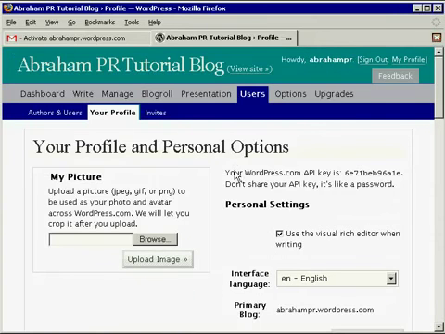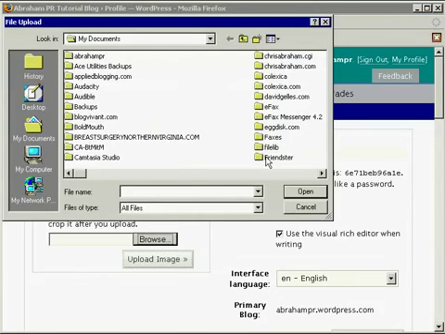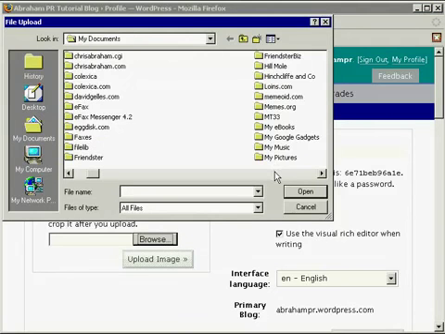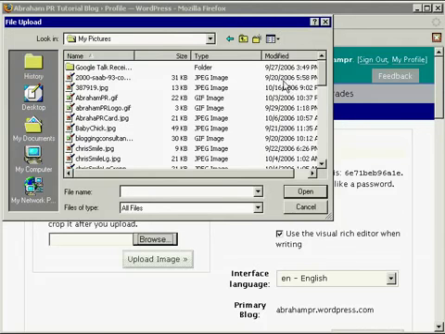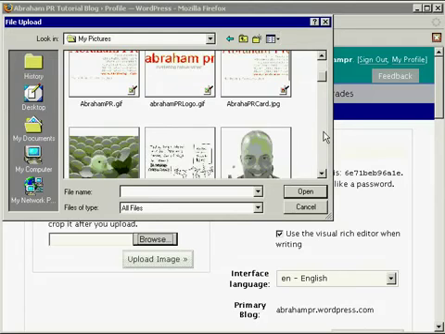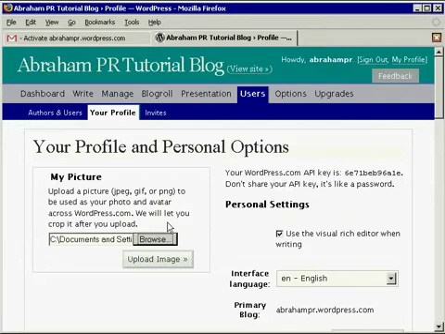In this case, you can do all kinds of fun things, like, for example, I can go to My Pictures and I can find a picture of me, and since I like this and I think it's fun, I will do that right away. There I am. So I will upload that image.